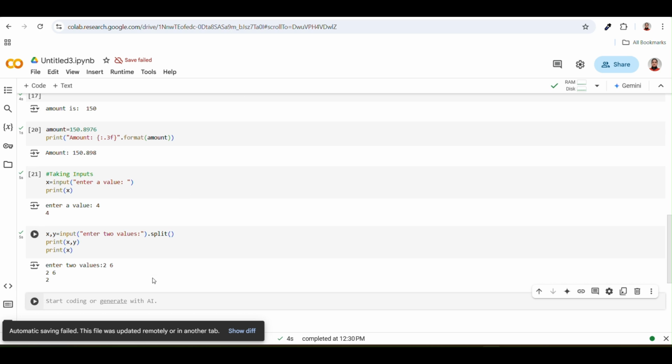Now let's talk about typecasting. Just a second. So typecasting, what is the meaning of typecasting? Changing from one data type to another, right? So changing from one data type to another.